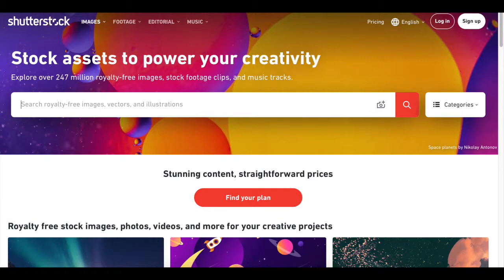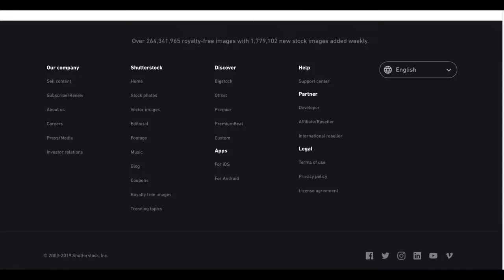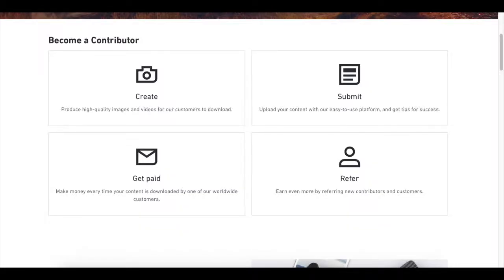So if you were to sell content onto Shutterstock, meaning you would upload your own stock images, photos, or footage, then you can get paid royalties every time somebody buys the rights to use your content. So basically how it would work is the same as all these other methods. Is you go to the bottom where it says sell content, and then pretty much you create your content. It can be high quality images for their customers to download, and then you're going to submit it to Shutterstock, and then you get paid every time somebody downloads your content.